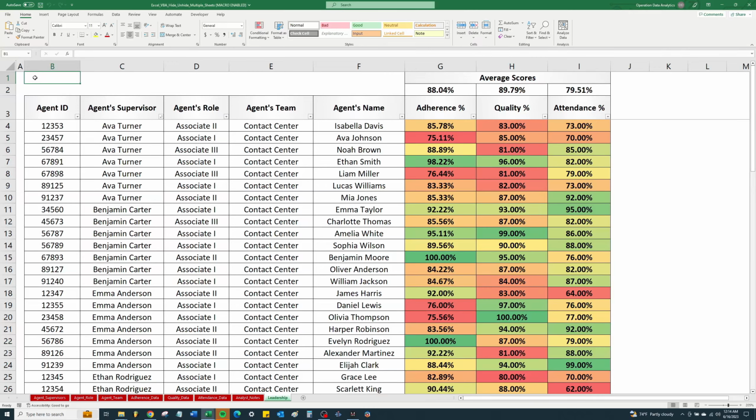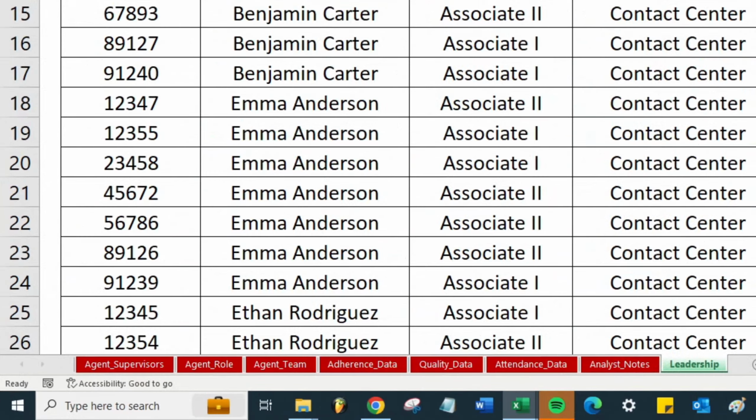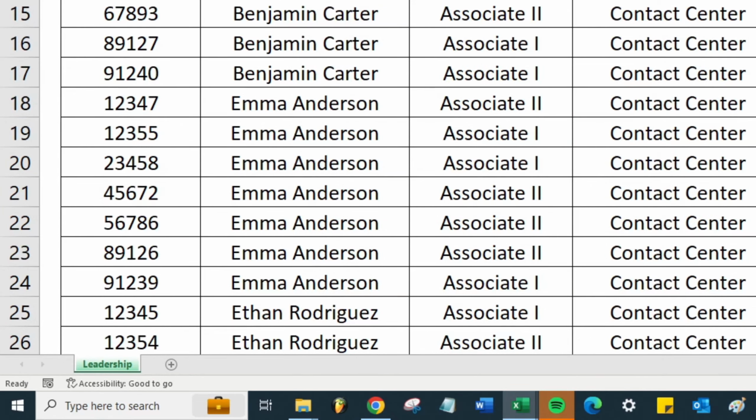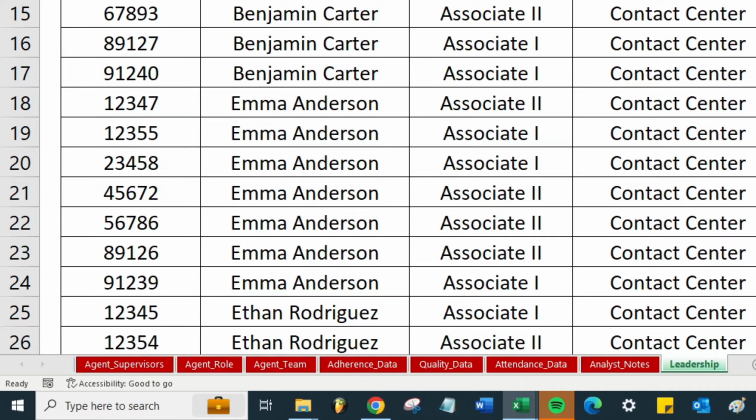In this video, we're going to cover how to utilize macros to instantly hide and unhide multiple sheets in Microsoft Excel.